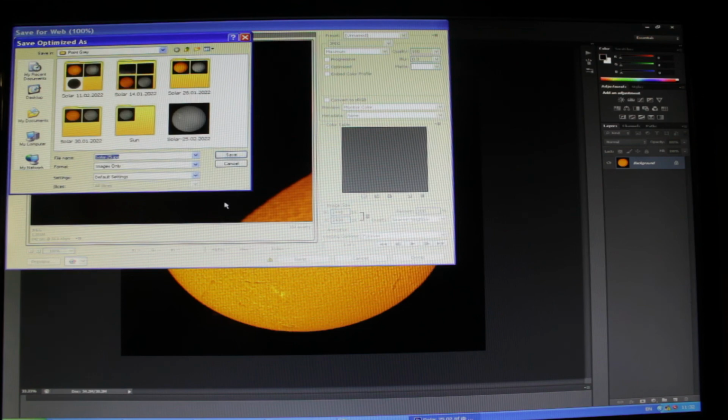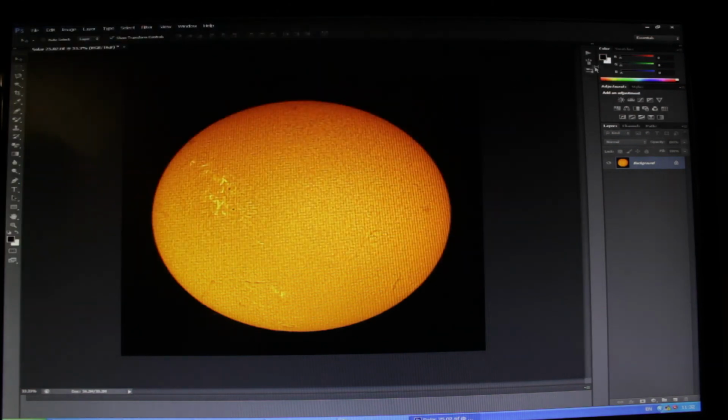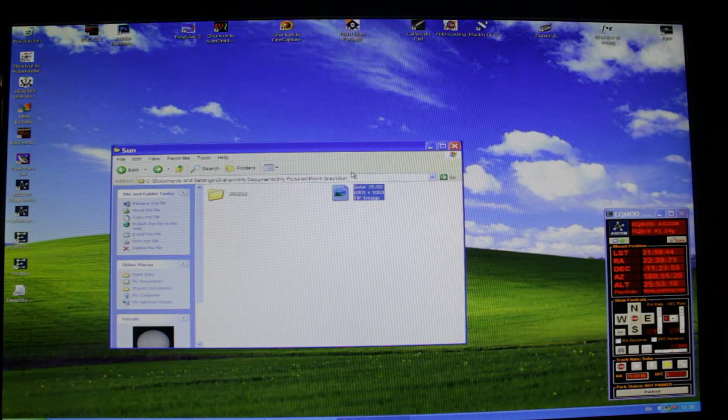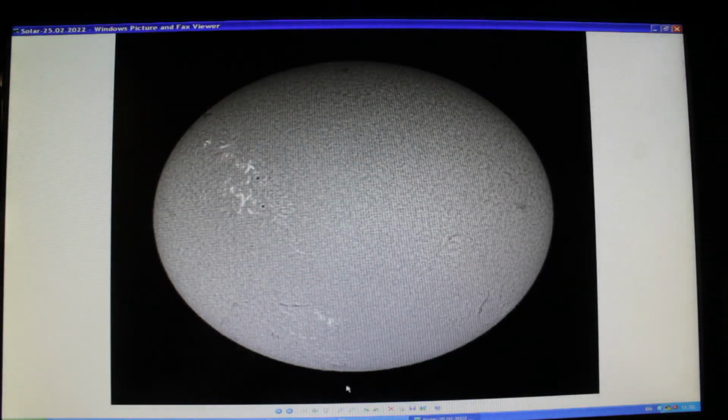It's going to go back in the same place. This is solar 25th.02.2022, and we'll give it a prefix of colour. Save that. We'll just have a look and see what we've got. I don't want to save that. What we do want to do, see, that's your black and white image, and that's your colour image, and that's all there is to it.